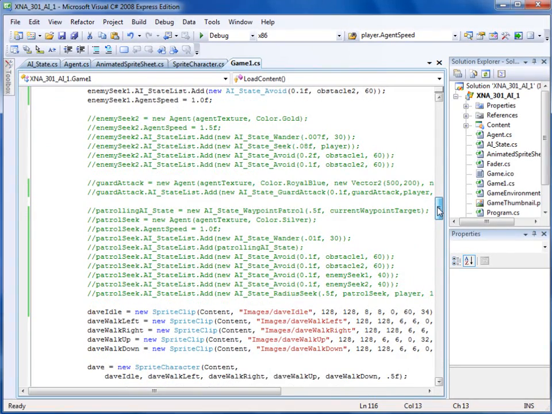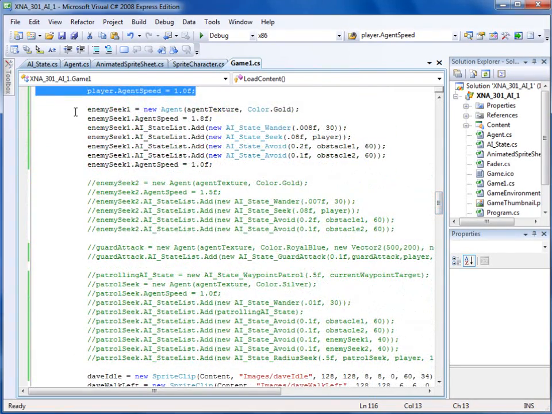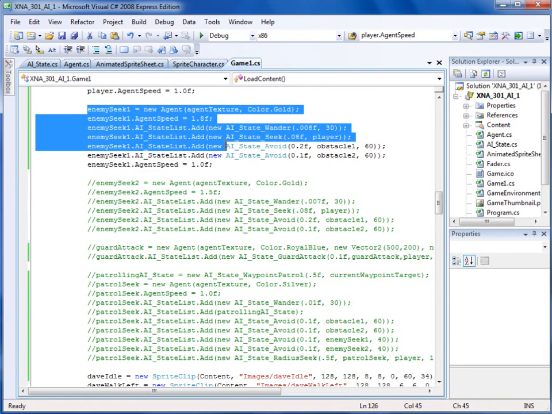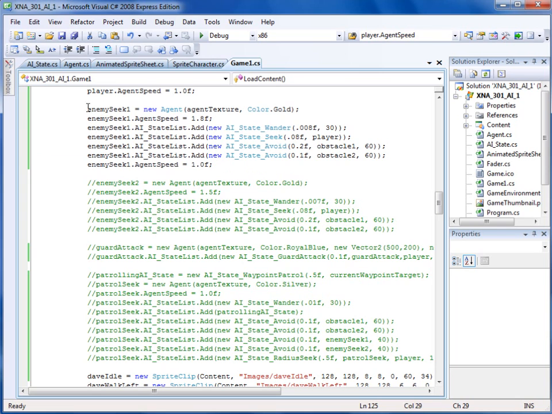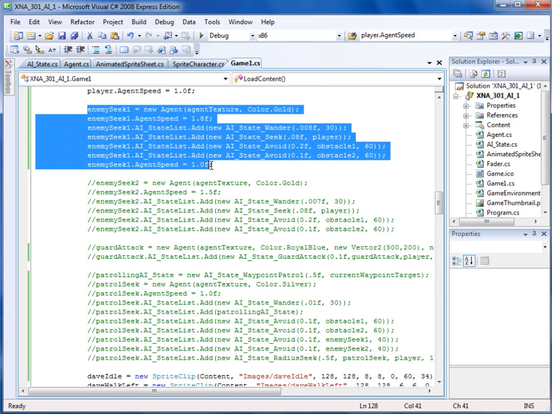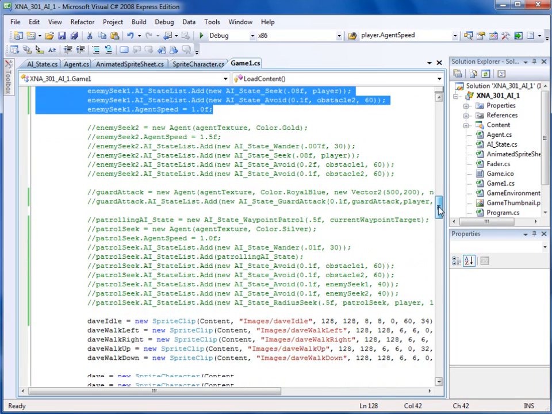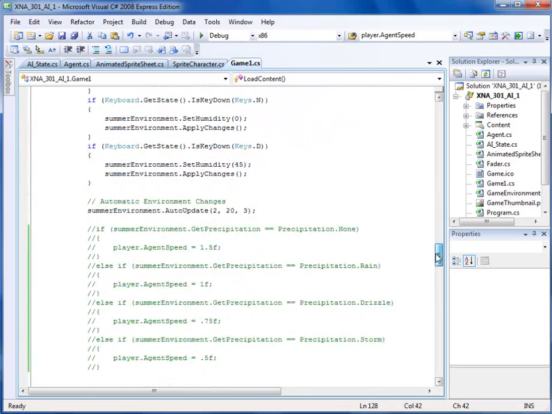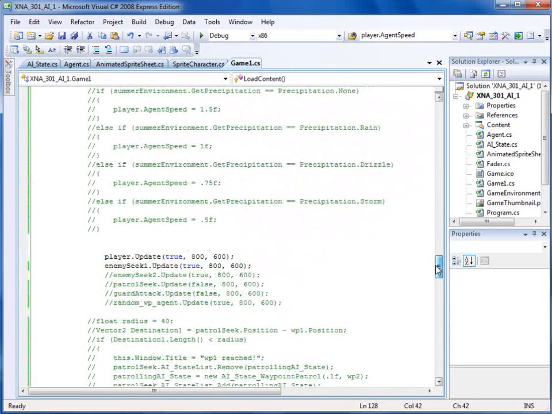Right now I haven't actually integrated the animated sprites with the agent code. So for now, the animated sprite is simply copying the position, rotation, and speed of an unseen agent texture. And then we just commented out most of the update code.